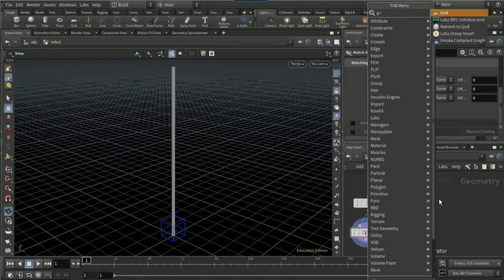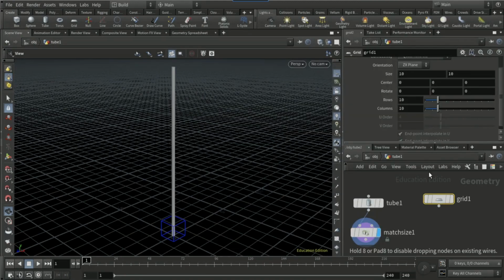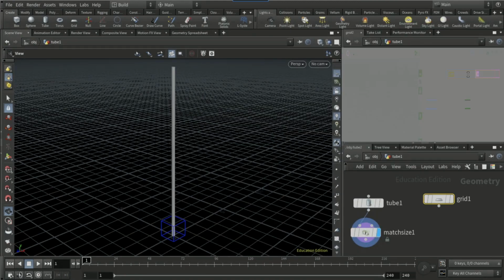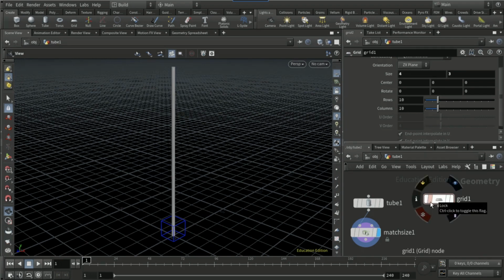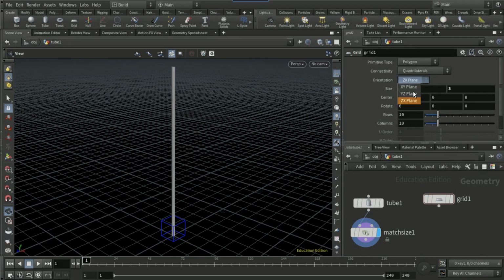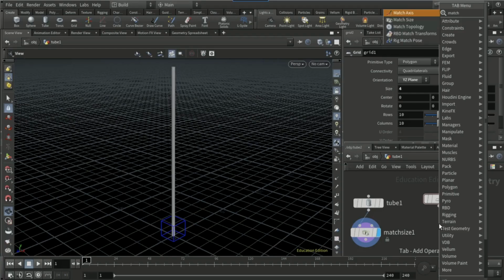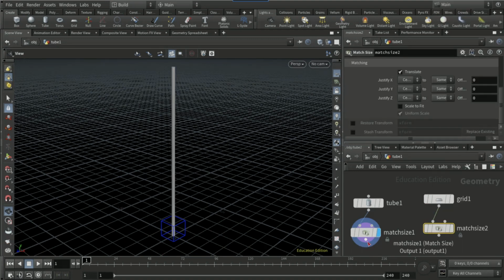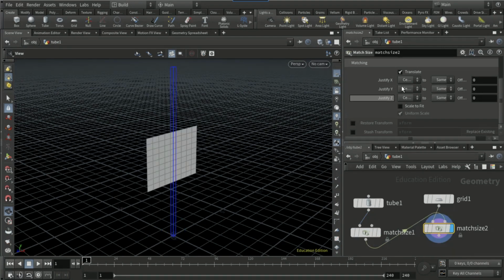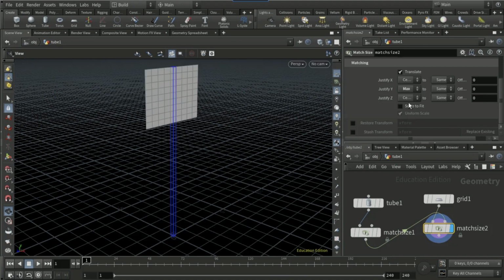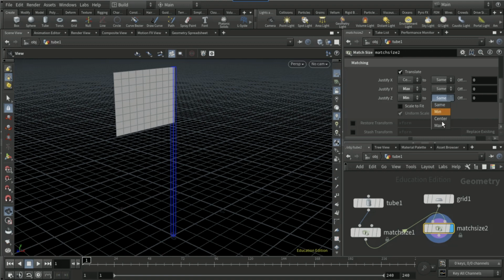Then drop down a grid to the right here. Set the size to 4 by 3 and the orientation to YZ. Connect another match size and connect match size 1 here to the second input of this match size and justify Y to max and justify Z to min and then to max.